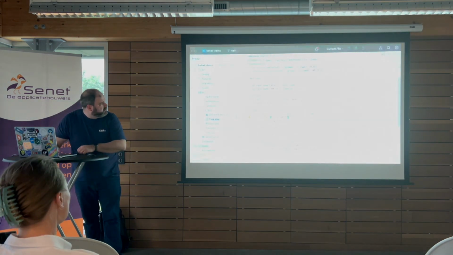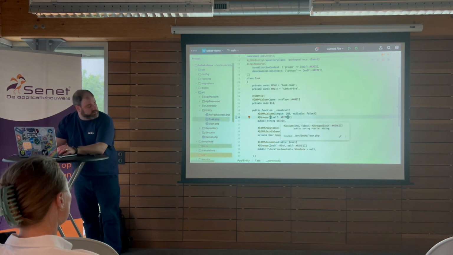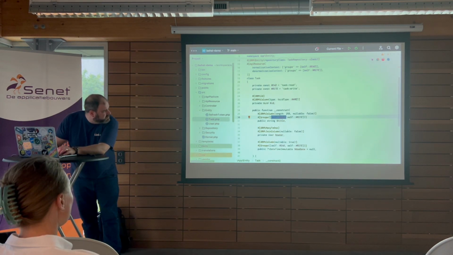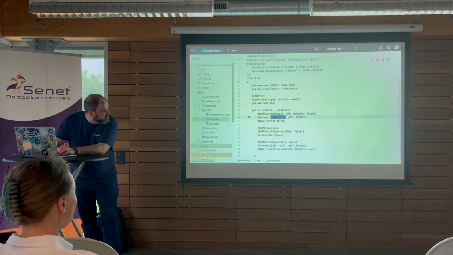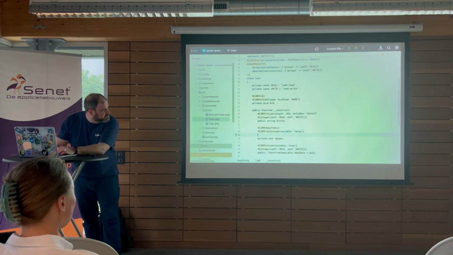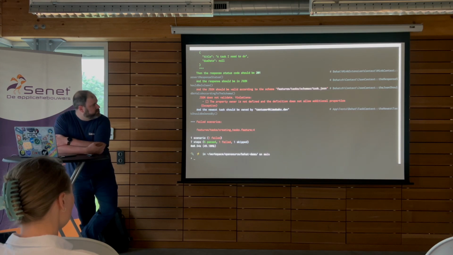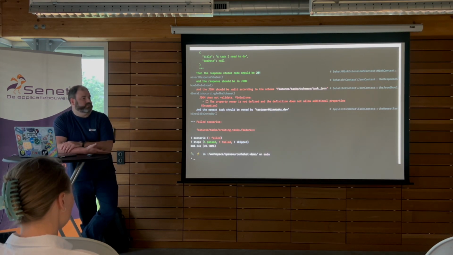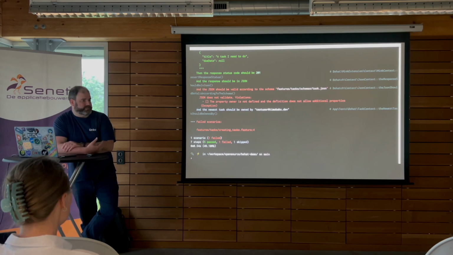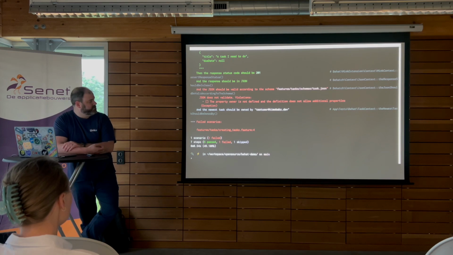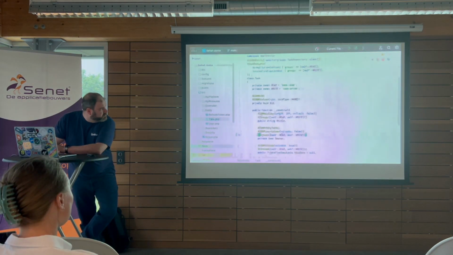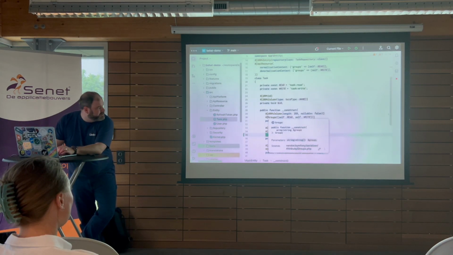If on the other hand, instead of title, I accidentally expose something that I shouldn't, like the entire user, and I rerun my Behat test, it will also fail. It says now that the property owner is not defined and shouldn't be allowed. This is why you have to set allow extra properties to false. So that's one lesson, which is always a good thing.